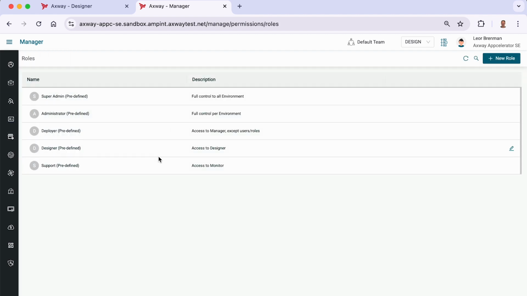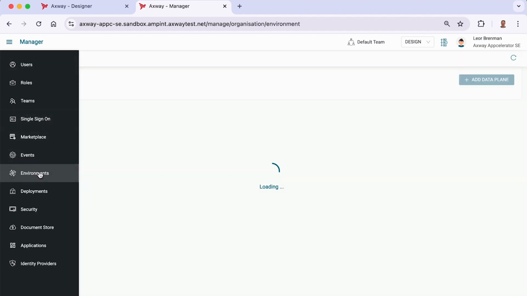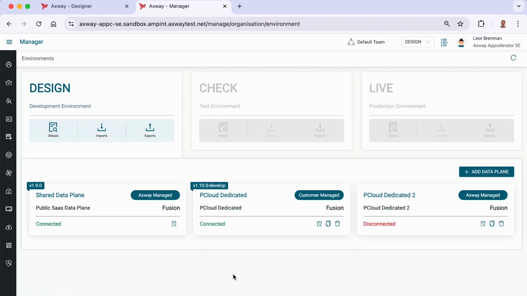We'll take a look at roles. So this is a role-based system, and we have some predefined roles that give you access to the monitor, for example, if you're a support user, or the designer if you are a developer, the manager if you are a deployer, etc. I can also look at my data planes. You can see in this environment I have one shared data plane, but I also have some dedicated data planes running in Azure or AWS.